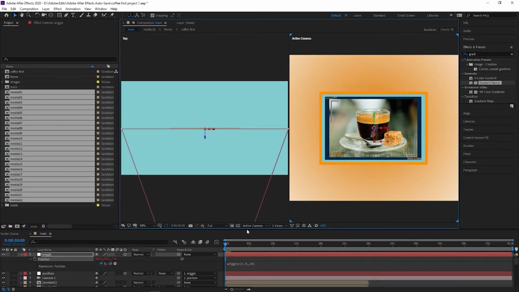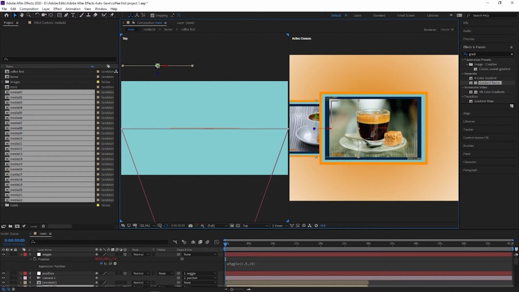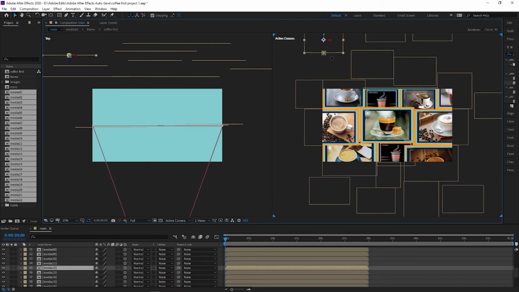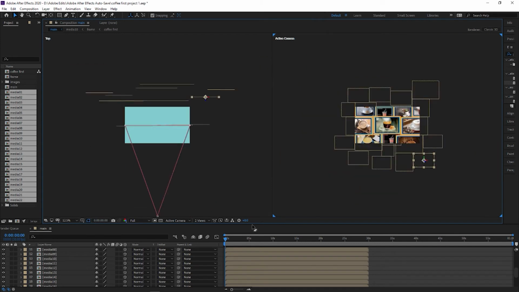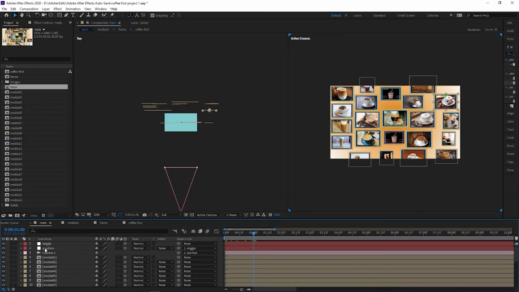Now let's rearrange all the pictures in such a manner that it is easy for us to position each of them in the camera. I'm just speeding up the process here. Just rearranged all my 22 photographs in such a way that it is easy for me to see when I'm working with the camera.